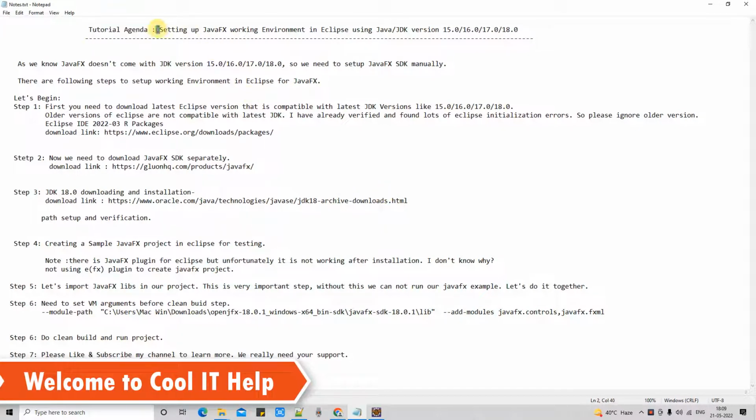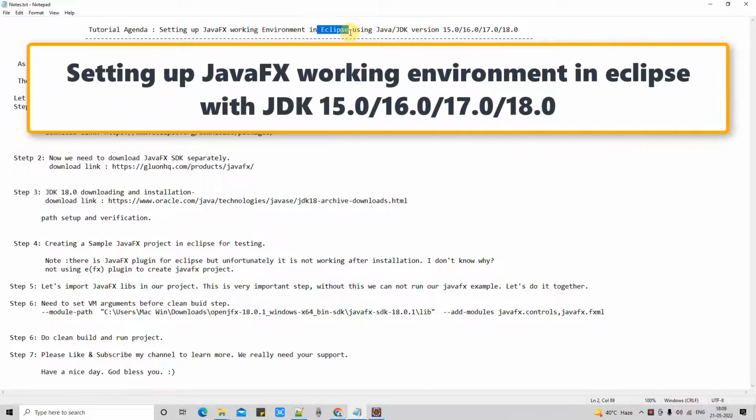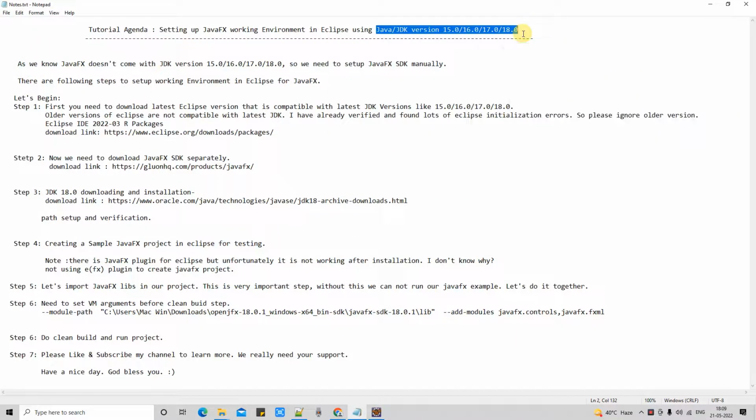In this tutorial session, we are going to set up the JavaFX working environment inside Eclipse, and we are using Java JDK's latest versions like 15, 16, 17 and 18. If you are having trouble while setting up the JavaFX environment with the latest JDK versions, then please watch this tutorial, and this is for you.